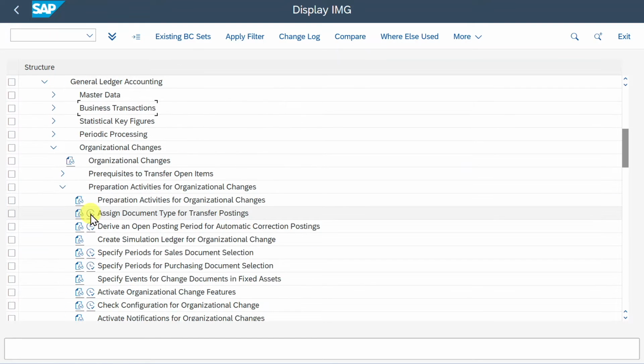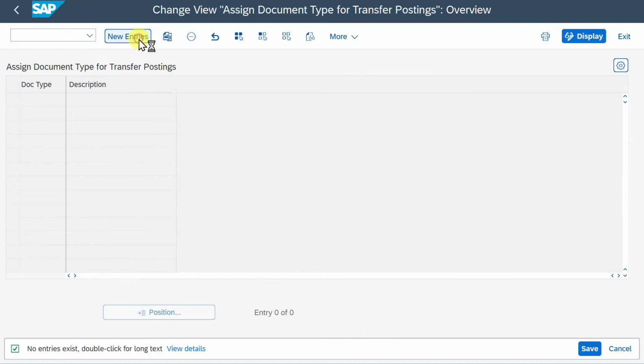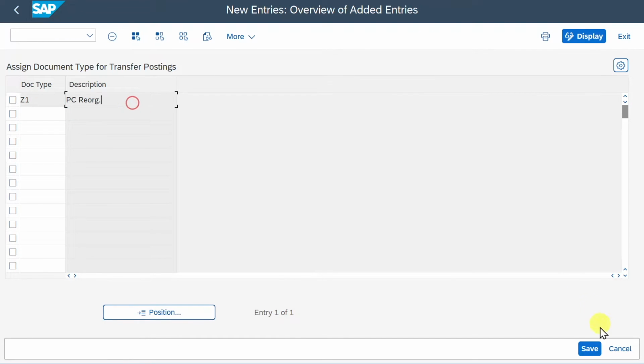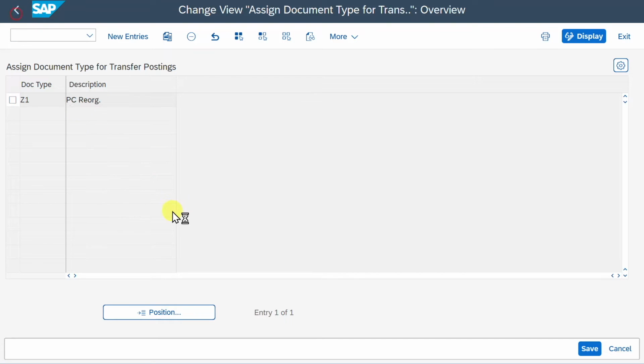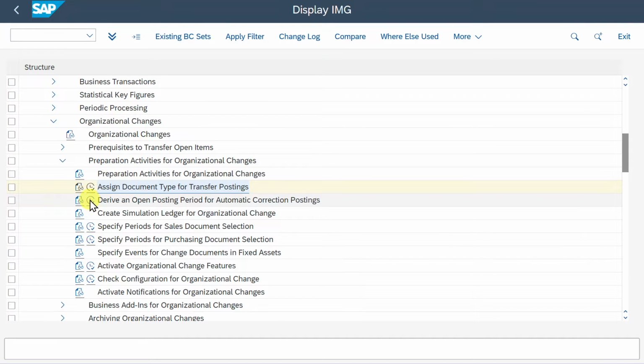Let's close this. And over here we now click on Assign Document Type for Transfer Posting. New entry, Z1, and that's it. Click on Save. Now let's go back. Back again. Next up we can see Derive and Open Posting Period for Automatic Correction Postings.